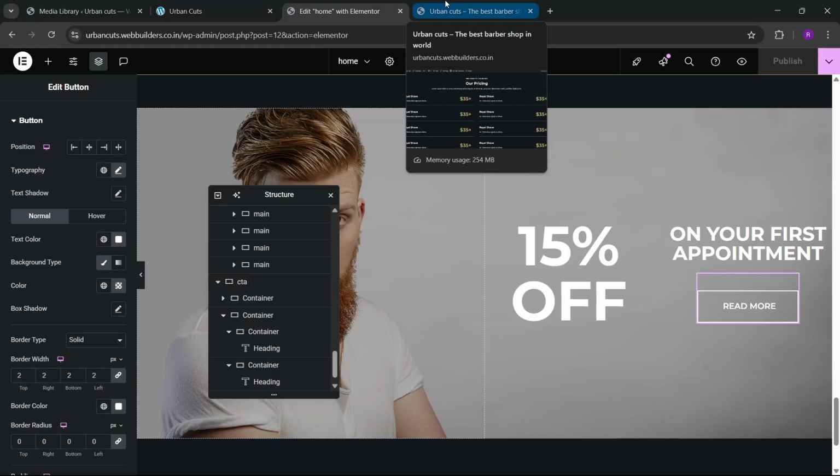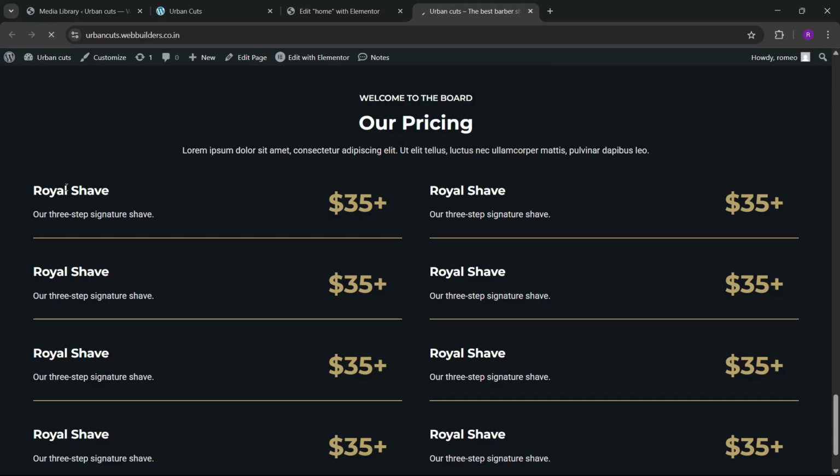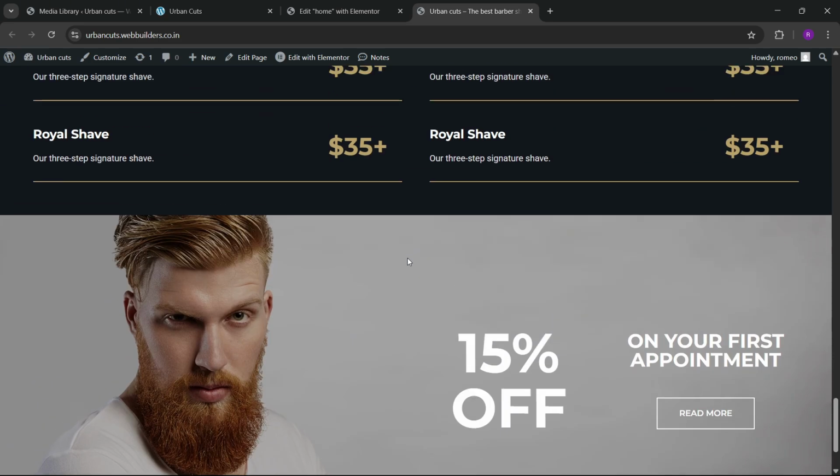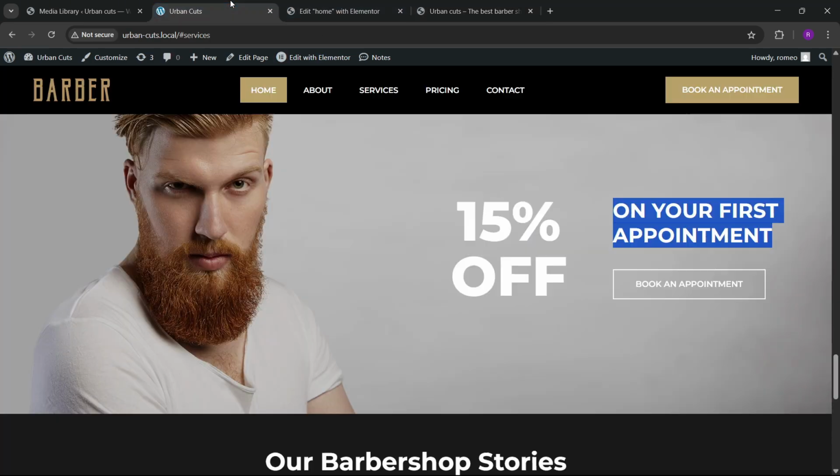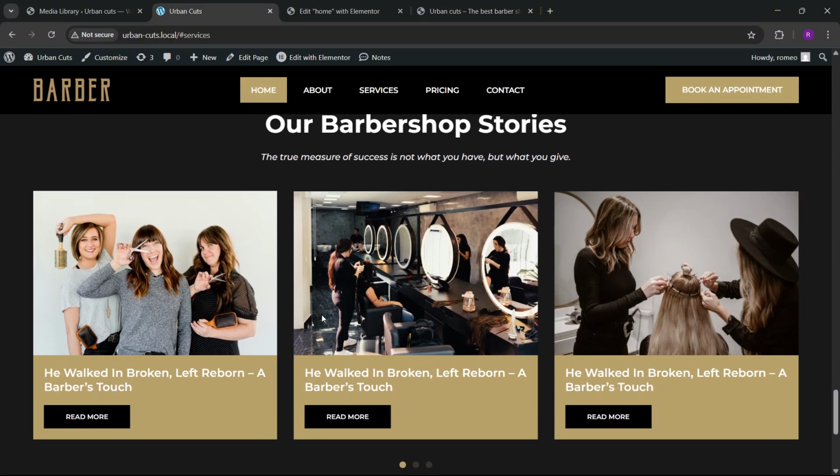Now if I go to the main website and refresh it on the front end, and after refreshing, if I go below, you can see that we have this fully working. Okay, so now let's move to the next section where we're gonna build this barber stories.